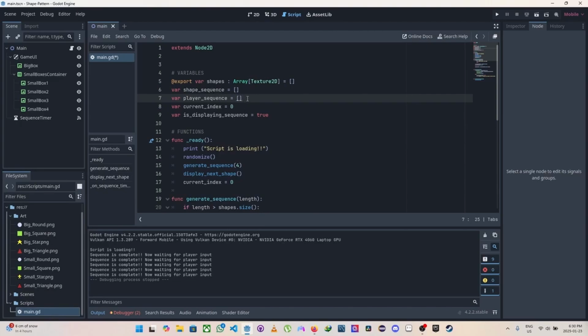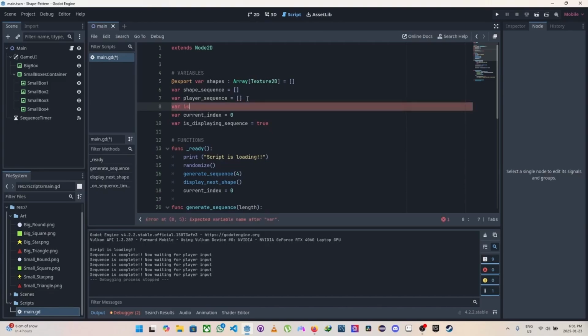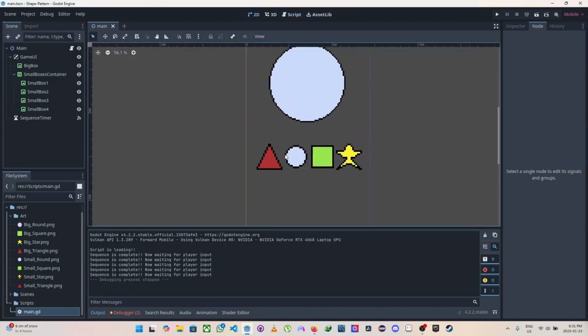So we have that, and we should also have a variable to check if it's time for the player to start selecting the shapes. So we'll call it is waiting for inputs, and it's always false when you start the game. Good. So now that we have this out of the way, let's save it, go back to our 2D and add some buttons to these shapes.